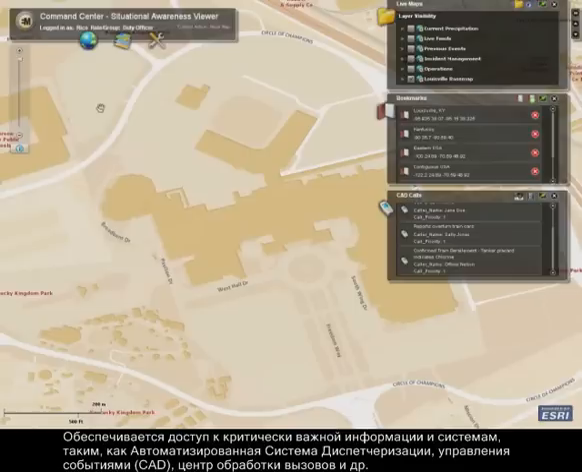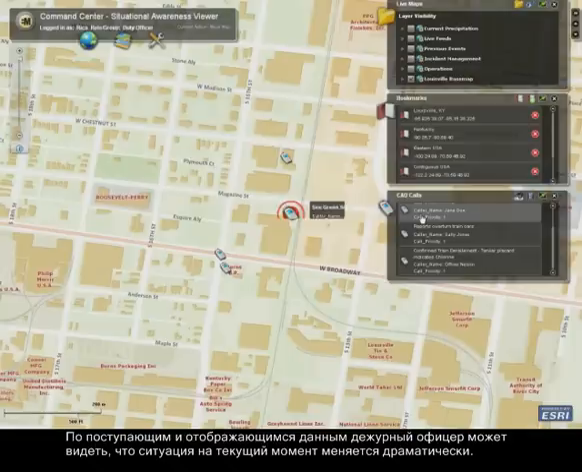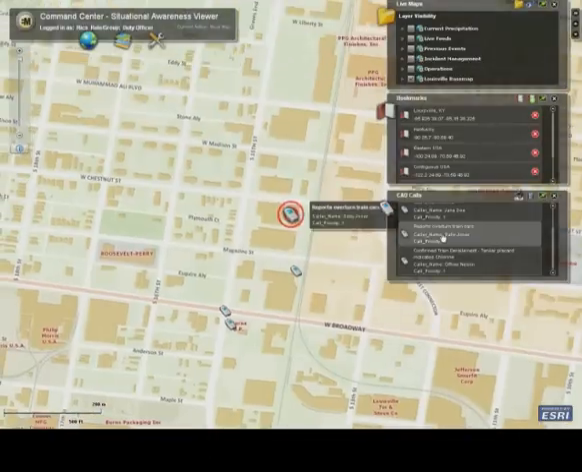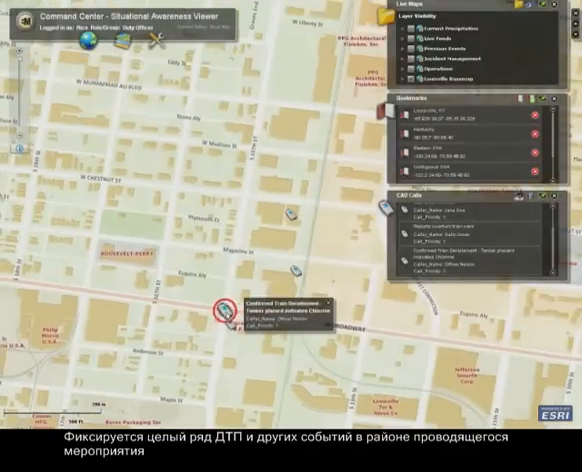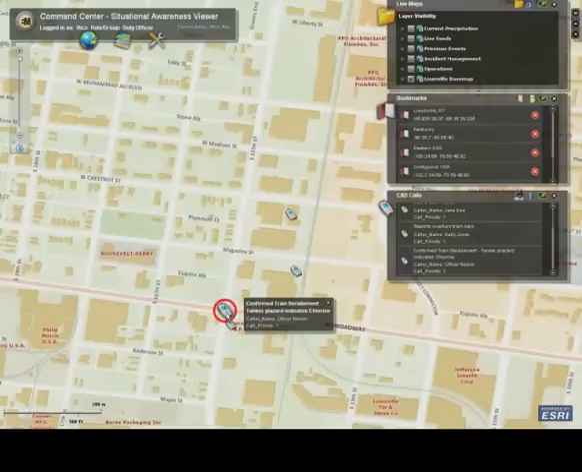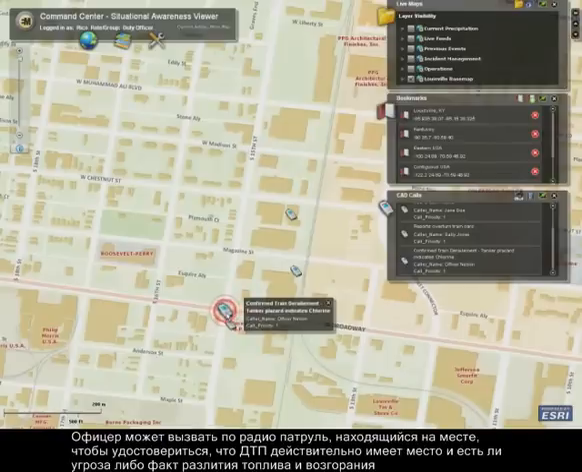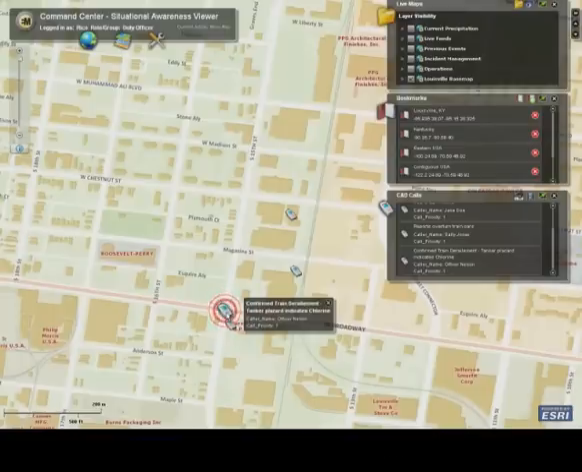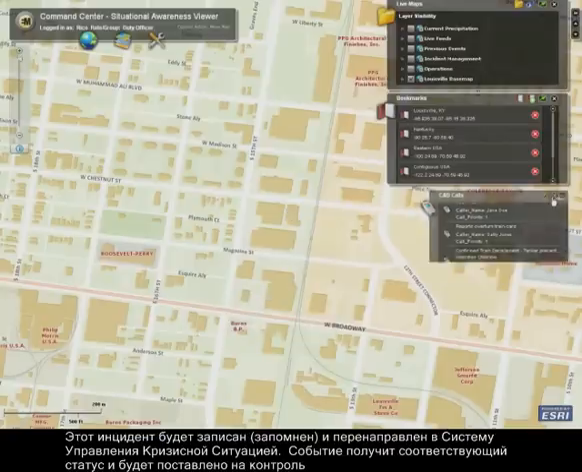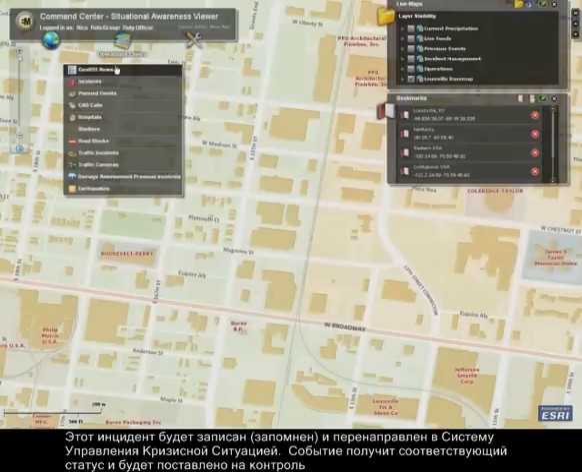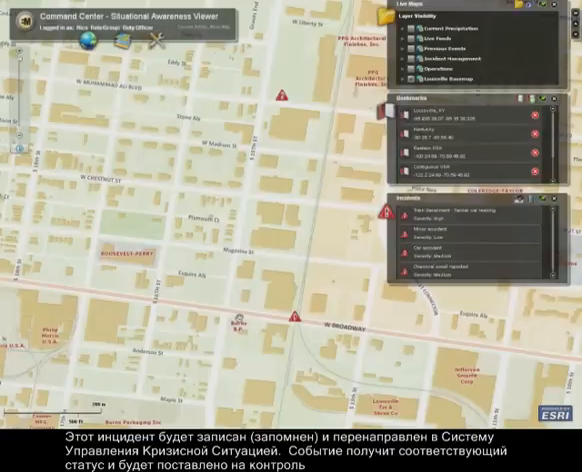As the duty officer examines these high-priority CAD incidents, the person can see that the day has changed dramatically. The officer can see that there are concentrations of reports of a train derailment in this area. A police officer has communicated by radio to confirm that a rail tanker car carrying chlorine has been breached and is leaking. This incident will now get logged into the crisis management system.